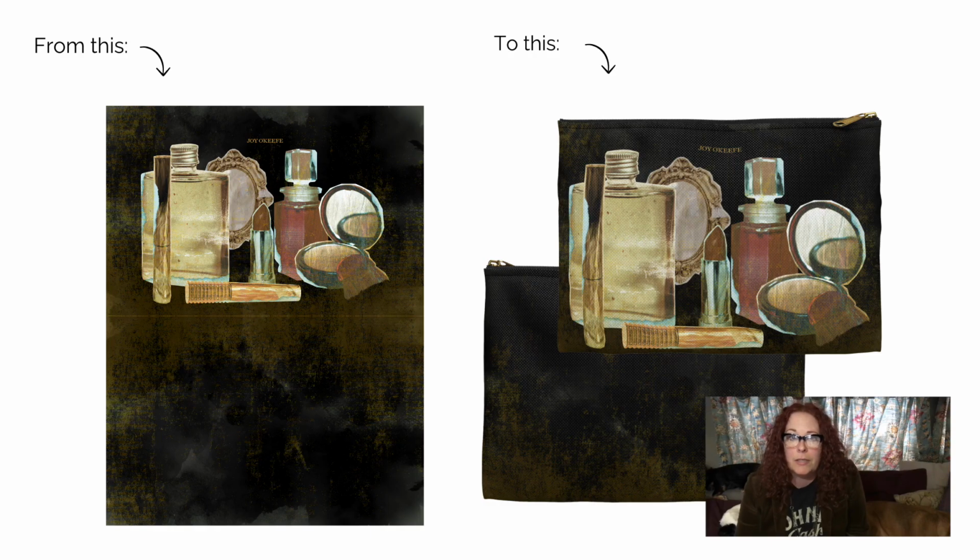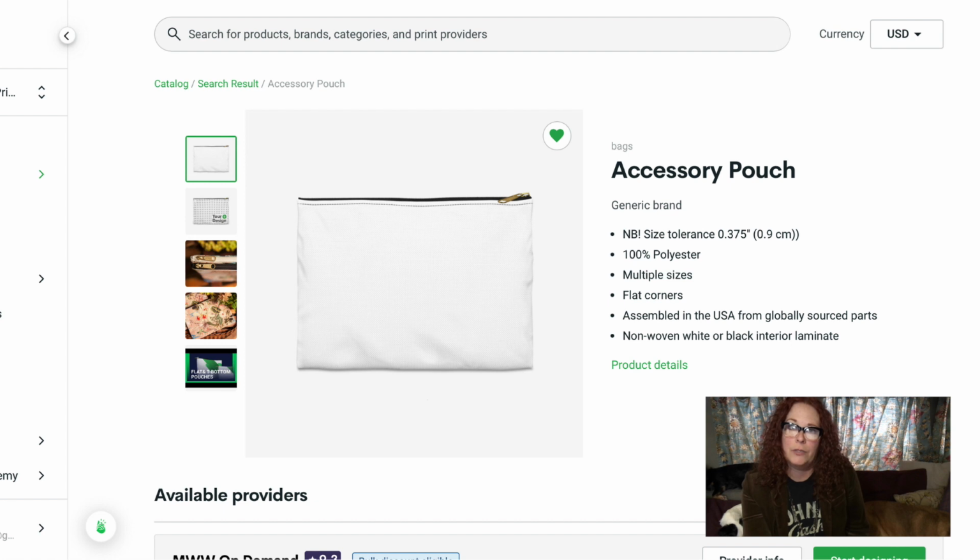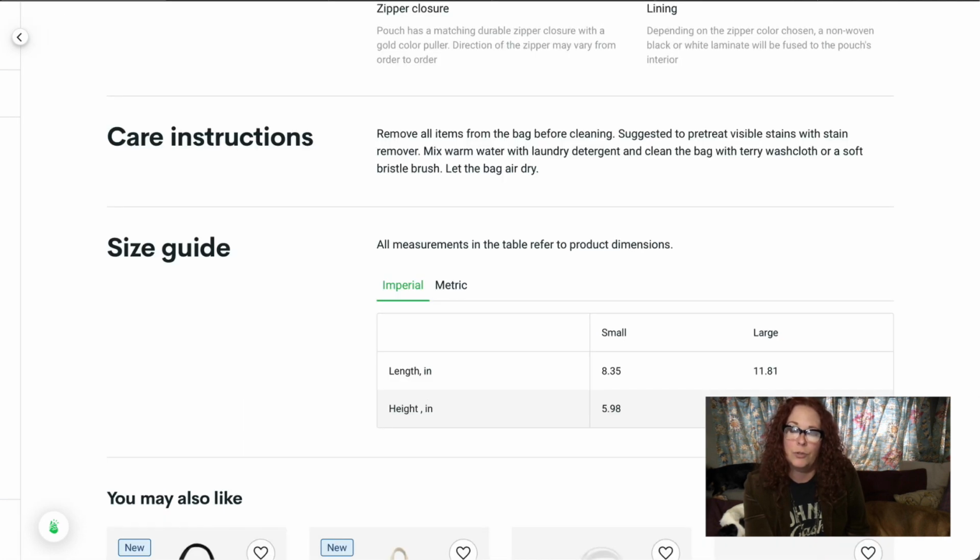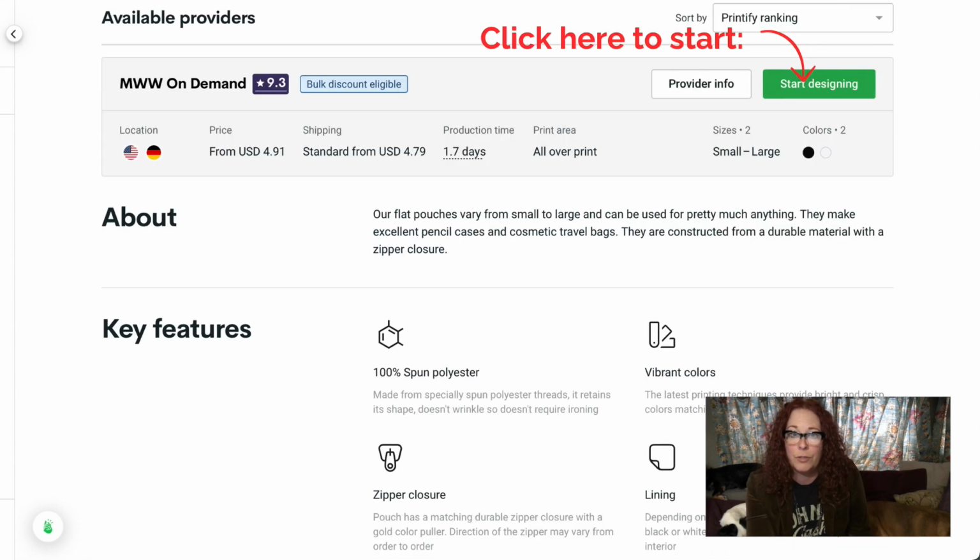So first you're going to see the image that I created on Canva, and then you're going to see what it looks like putting it on the actual pouch. On Printify, you're going to type in pouch in the search bar, and this is what's going to come up. They call it the accessory pouch. It comes in two different sizes, the small and the large, and you can choose between a black zipper or a white zipper. Alright, so to get started, you're going to click on the Start Designing button.